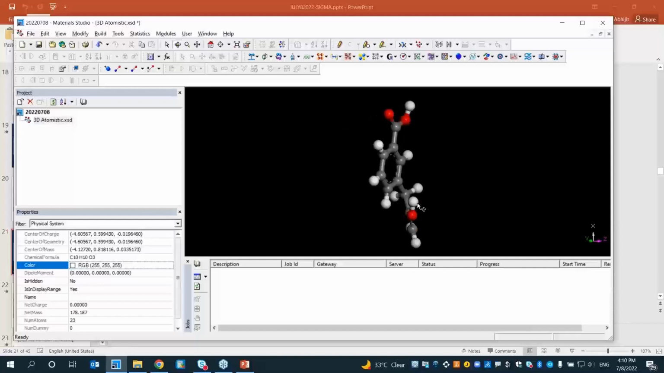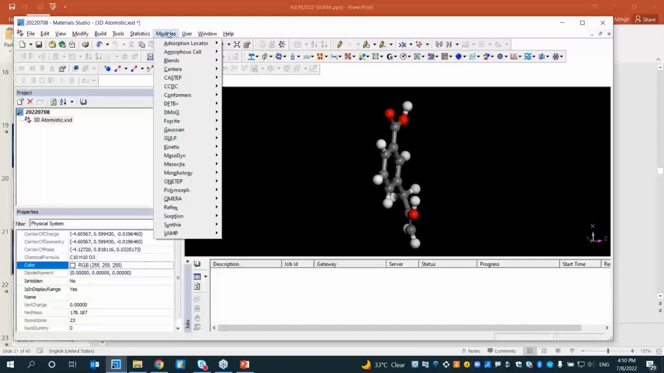So from Materials Studio, we provide these 25 different software modules. And you have to tell me what you want to do. I mean, tell us, so that I can recommend which software you are going to use. So I will just choose a conformation, right? I will go and choose Conformers.